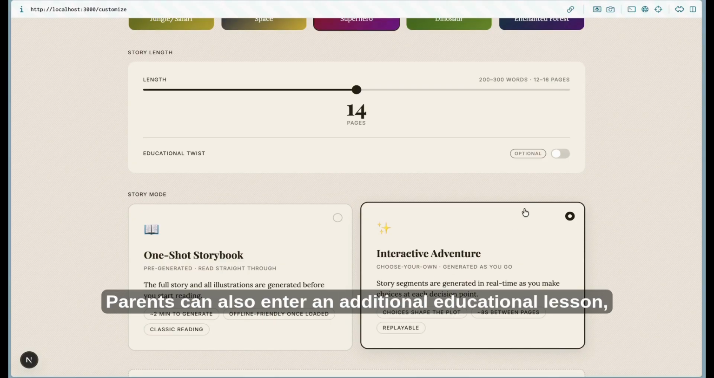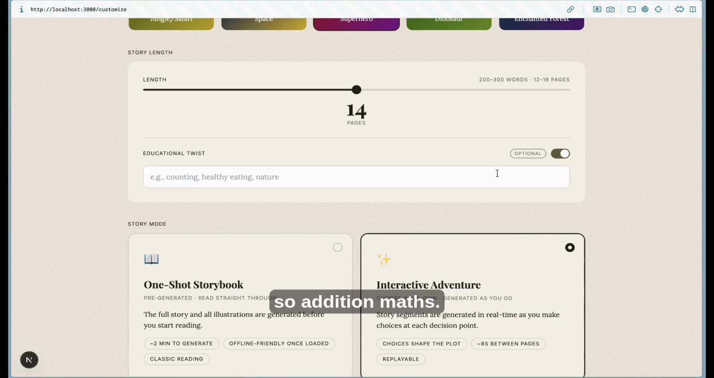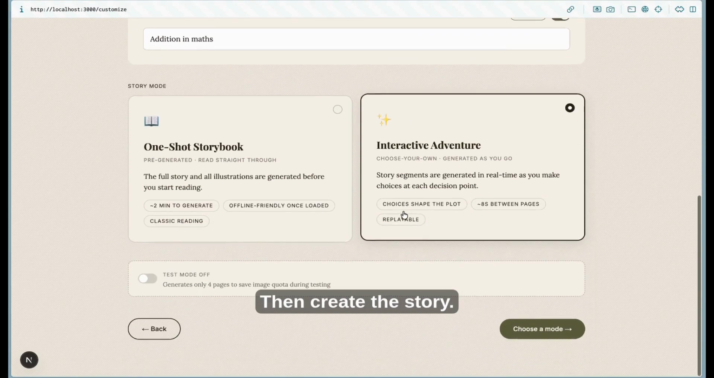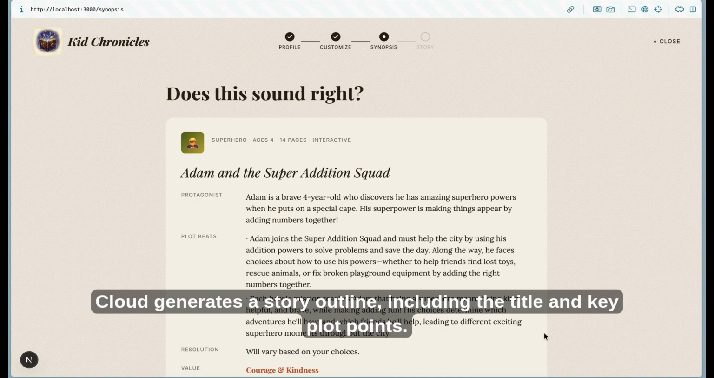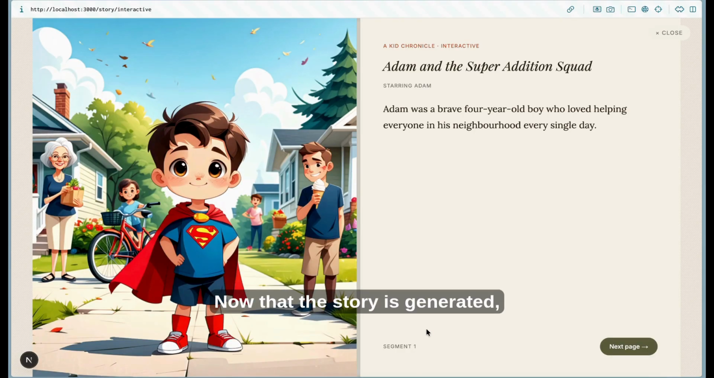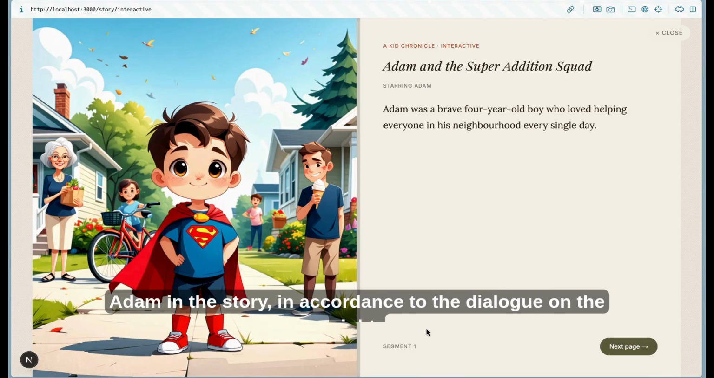Parents can also enter an additional educational lesson, so addition maths, and Claude will weave that naturally into the story, so it feels more like an adventure, not a lecture. Then create the story. Claude generates a story outline, including the title and key plot lines. Parents can adjust settings, regenerate a new idea instantly, or approve to continue. So we'll approve. Now that the story is generated, on the left we have the picture illustration of Adam in the story, in accordance to the dialogue on the right.